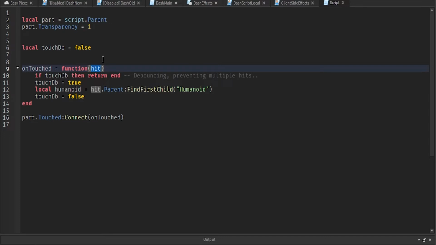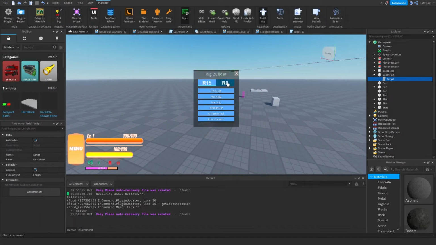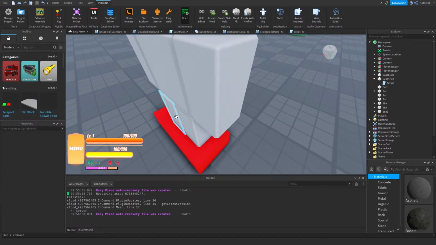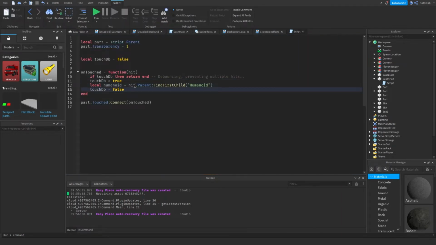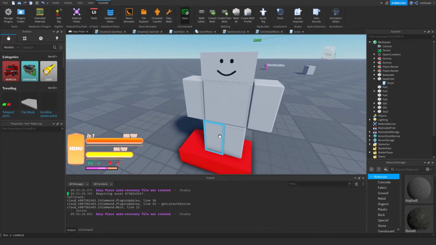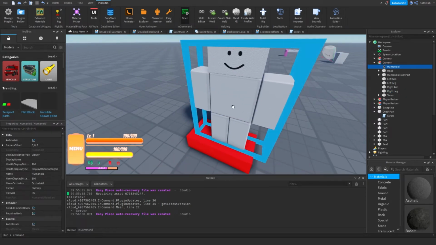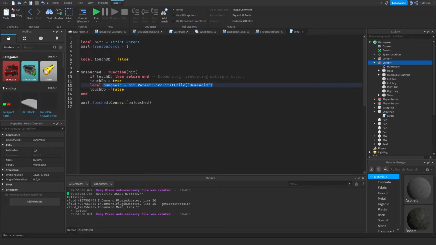Okay. So basically, we're going to check the hit. Let's say this character right here walks and then touches it. The hit would be maybe either the left or the right leg, depending on what touches it first. And what this line of code is saying is that the humanoid is gonna be set to the hit.Parent. We're gonna look at the hit's parent and attempt to find a humanoid. So basically we'll be looking at the leg's parent, which is gonna be the character, and attempt to find the humanoid. If anything that's not a character model touches it, this is gonna return nil, or nothing in a sense.